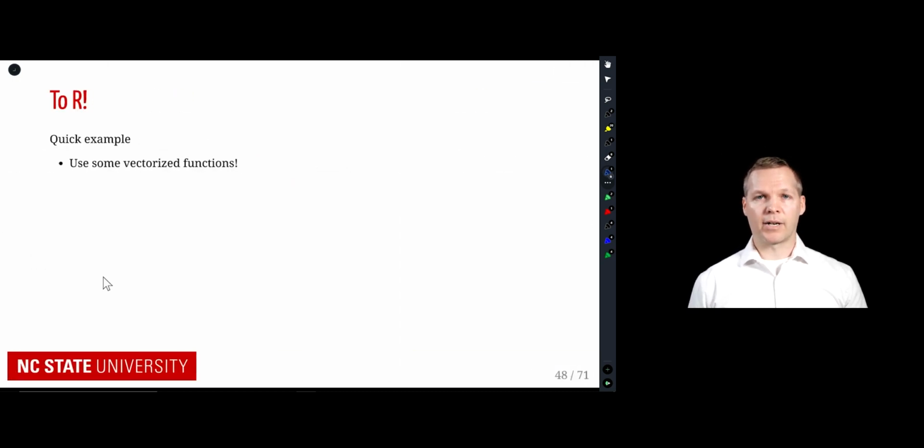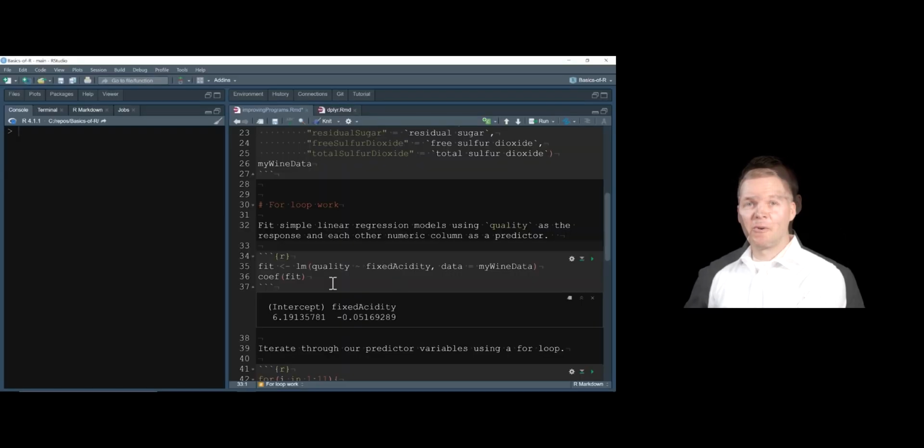Let's jump into R and play around with these vectorized functions. Welcome back to R here. We're going to go ahead and try to do that same exact task we did with the for loop previously using the apply functions. What we were doing before was fitting a bunch of different simple linear regression models, but for different predictors.